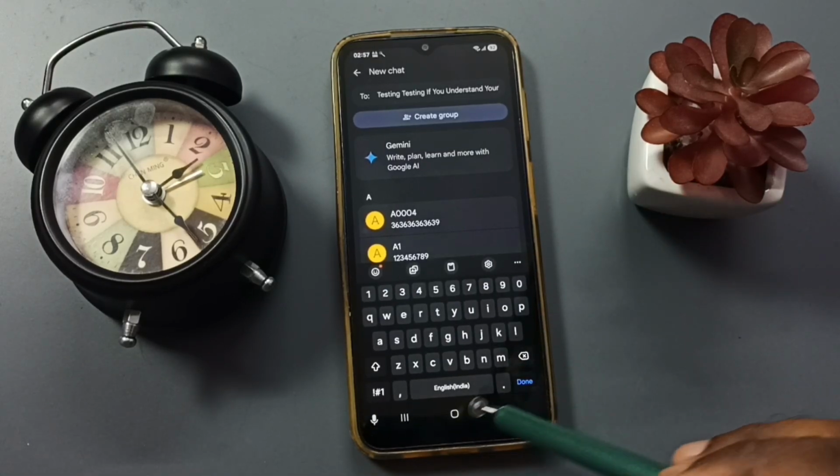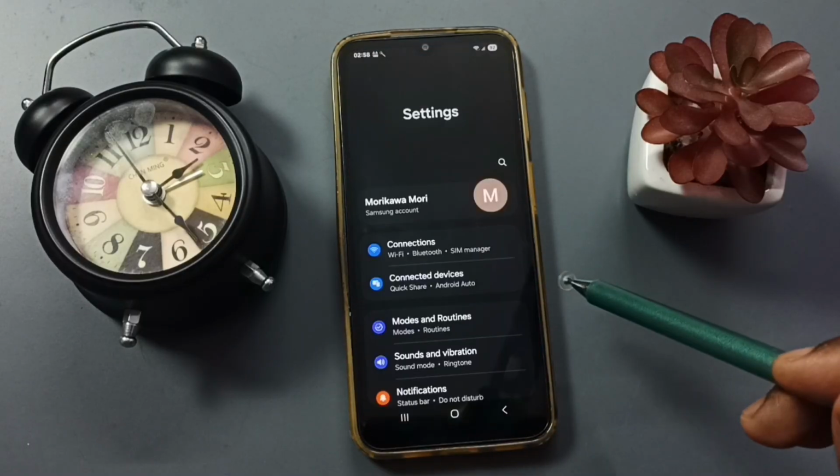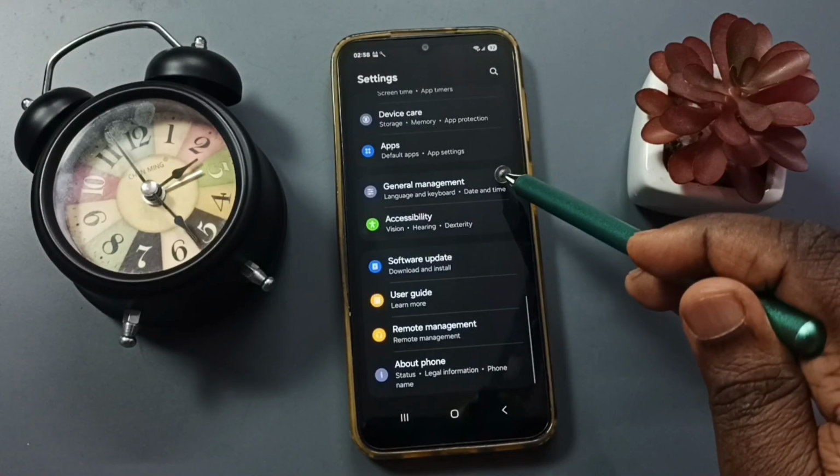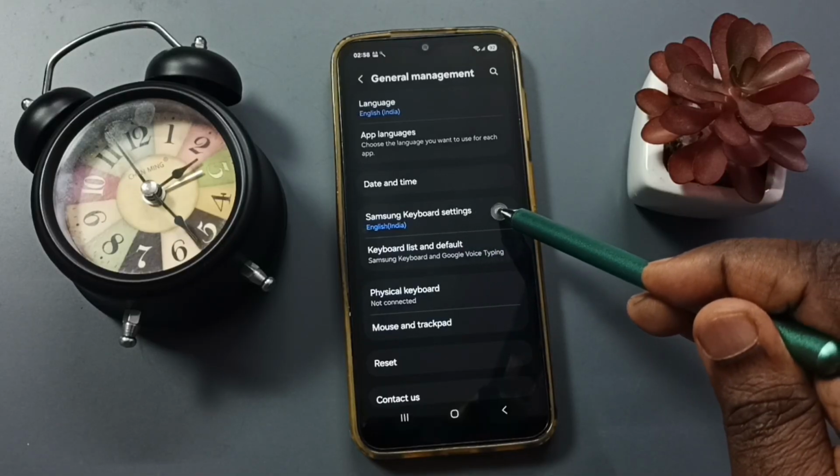Let me go to method 2. Method 2, again go to settings, tap on the settings app icon, go down, go to general management, then tap on this Samsung keyboard settings.